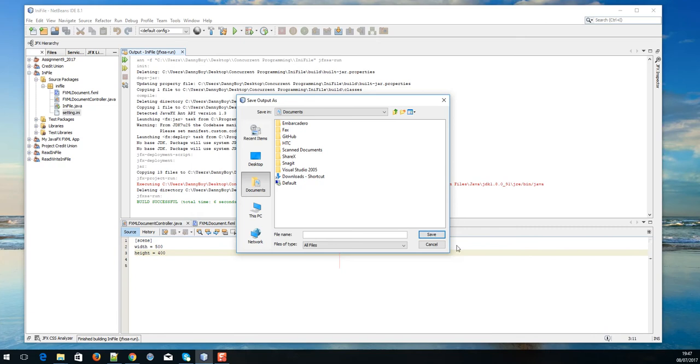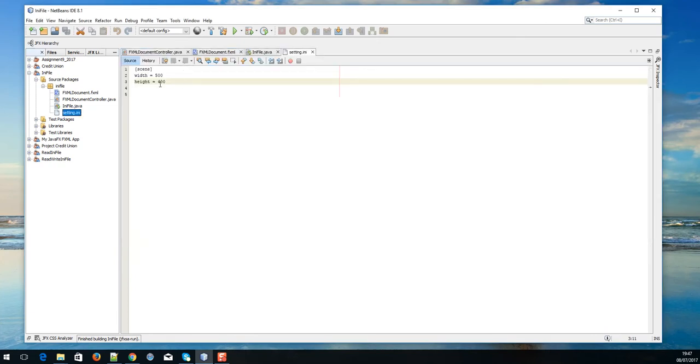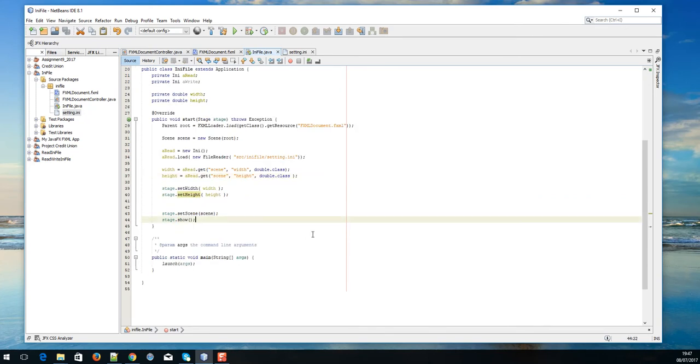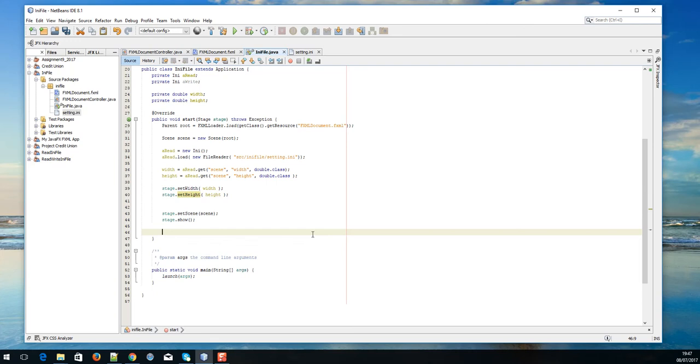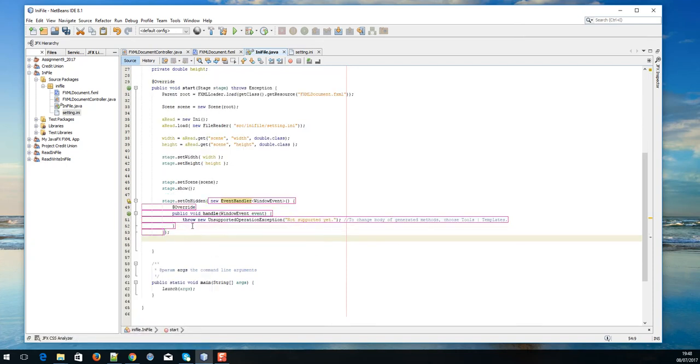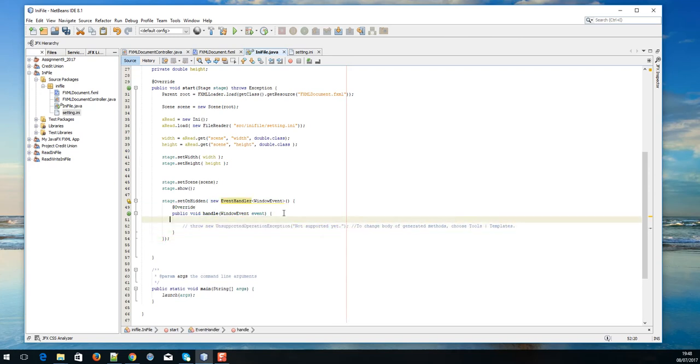So what we want to do now is actually write and change these values whenever the user is going to close down the program. So we're going to hook an action on our stage. Whenever the user closes it down, we want to get the width and height. So we're going to go down here and say stage.setOnHiding, new event handler. Alright, so it dropped everything for us here. Nice and easy. Thank you, NetBeans.